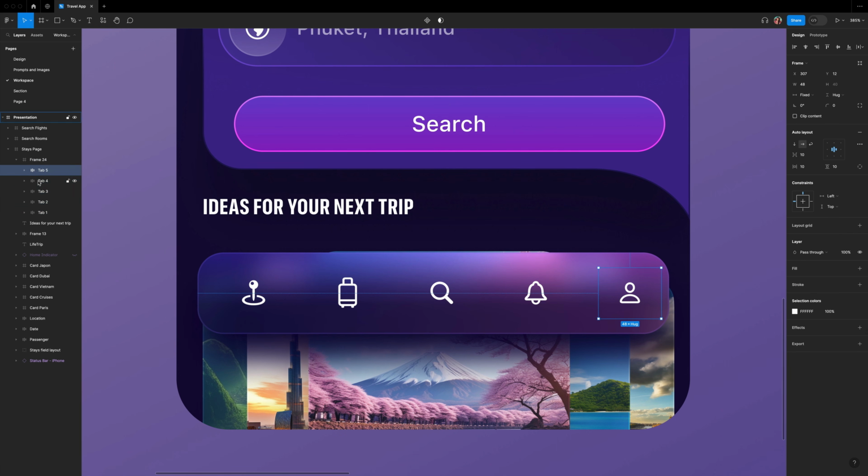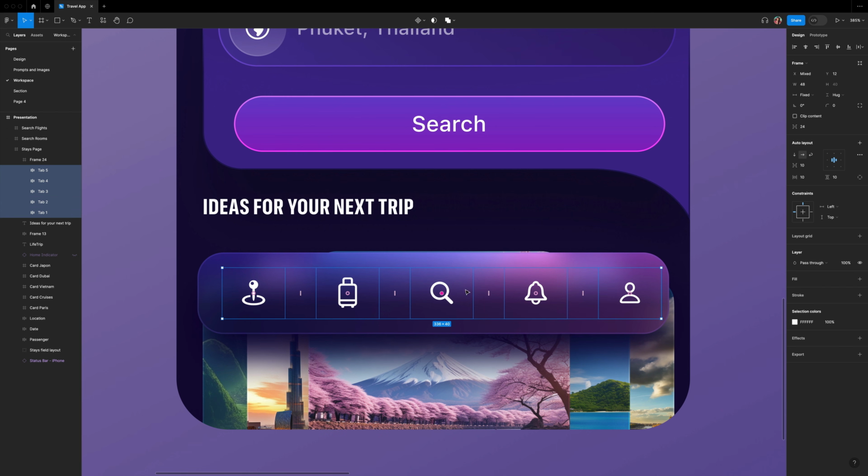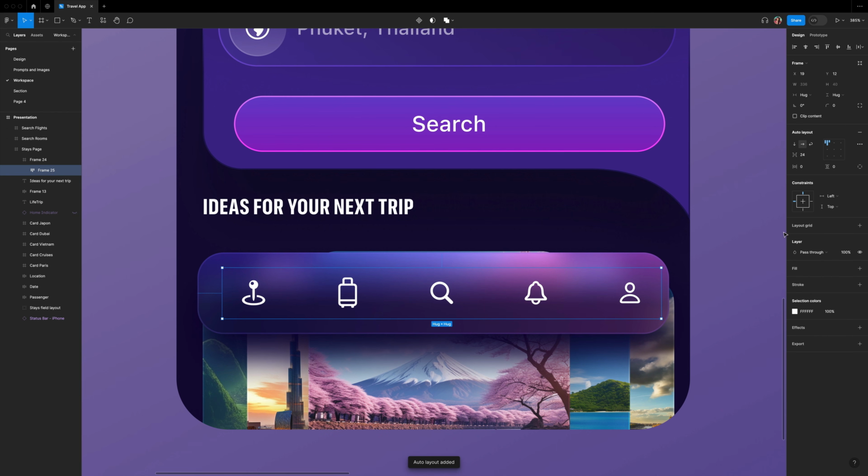After that, select all the tab containers and add them to Auto Layout. Set the gap between items to 24. Name the Auto Layout frame as Menu and align it in the center of the frame.